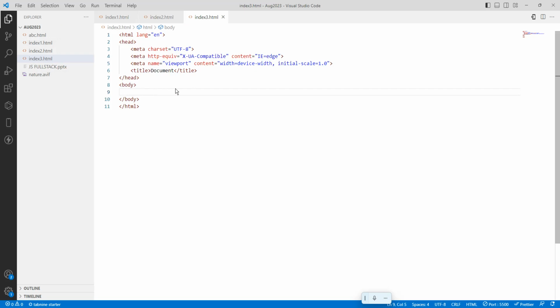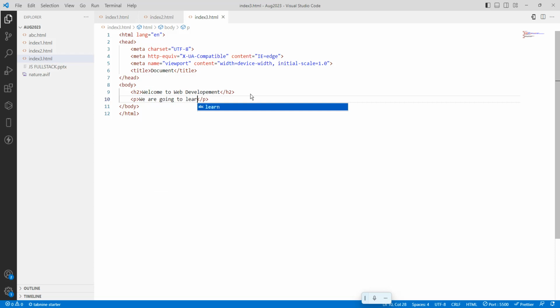Okay, h2: Welcome to web development. Paragraph: We are going to learn a full stack program. And if you want to add an image, before that I can add an image here.